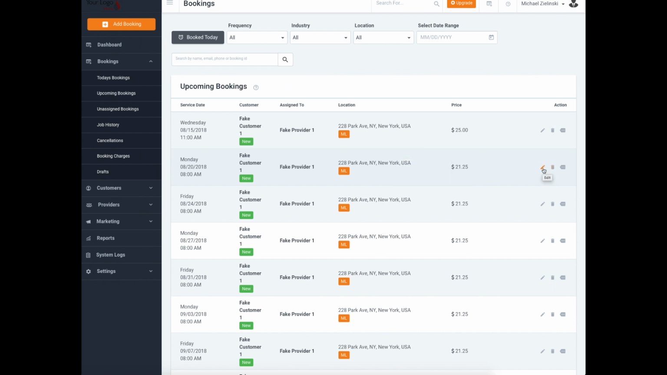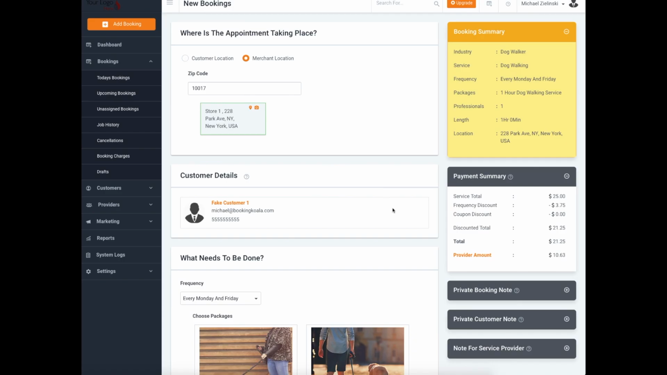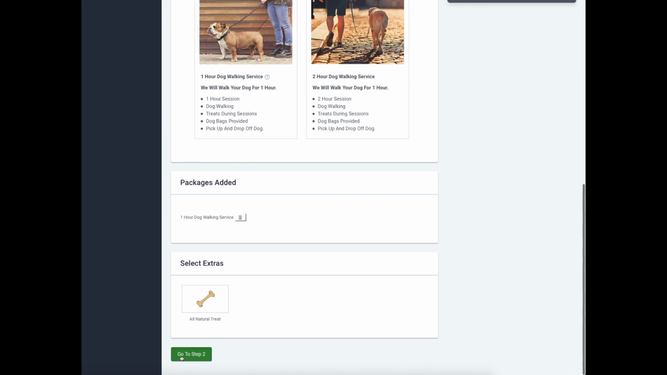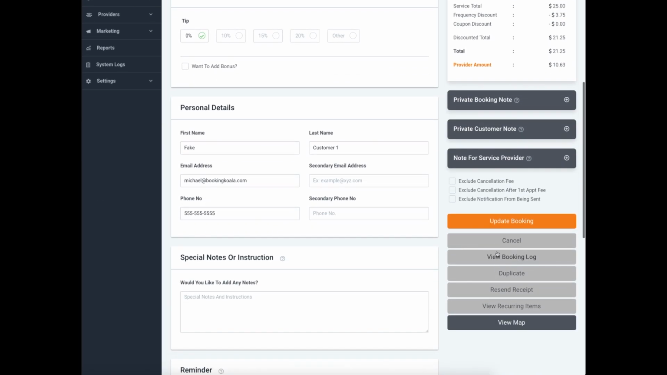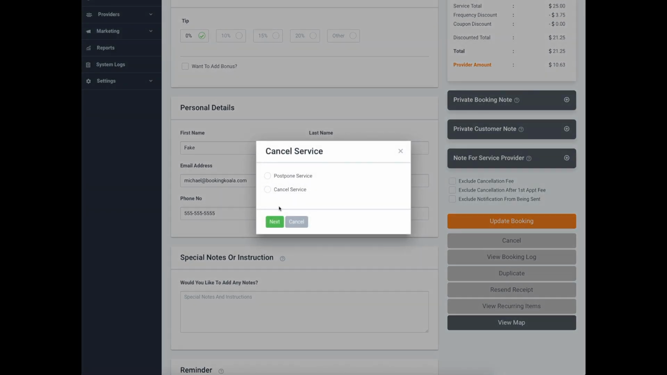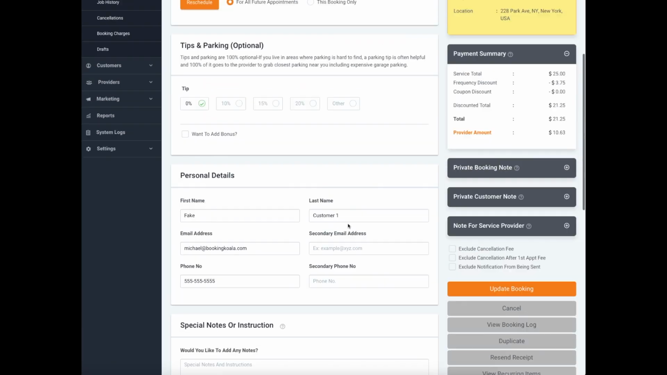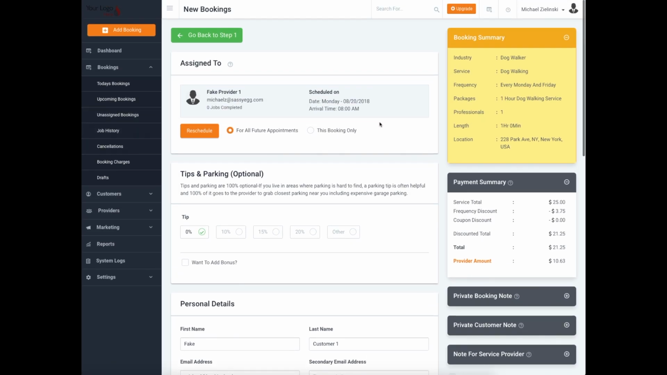Okay, so now you could also go inside the booking itself and cancel it from there. So if you go to the next step, you'll have a cancel button here, which will allow you to do the same things as you can from there. So there's various ways you could cancel it. You could cancel it from here. You could cancel it from the upcoming sections today.